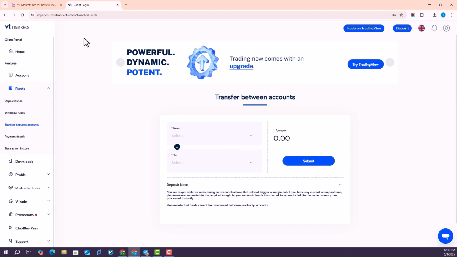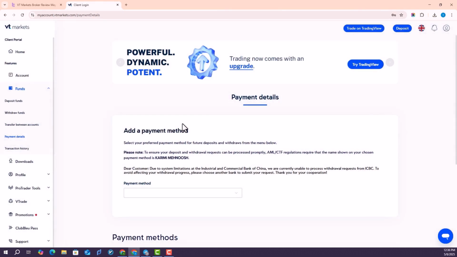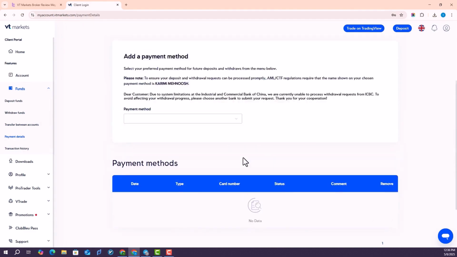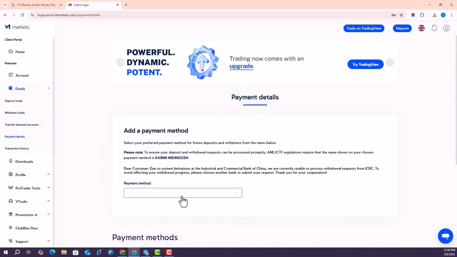As you can see in this section, we receive an error indicating that no trading account was found. This is because our trading account in the VT Markets Broker is currently inactive. The next section is Payment Detail, where your registered bank account or wallet information is displayed. If you wish to add new information, you can click on this option.